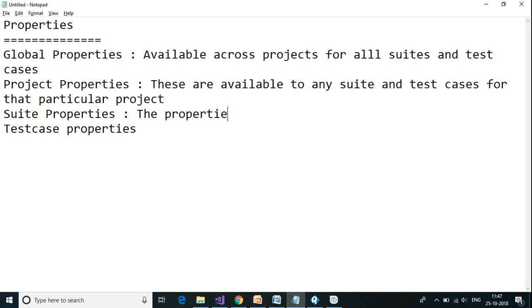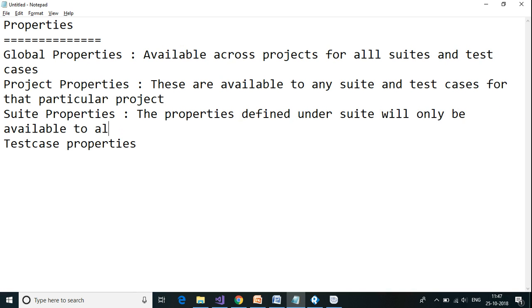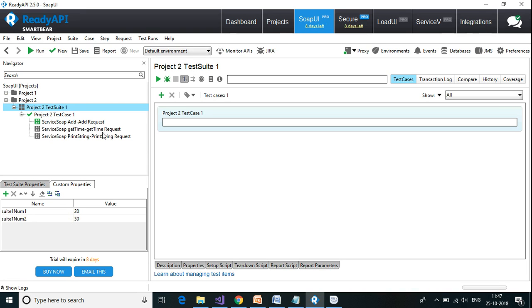The properties defined under suite will only be available to all the test cases under that suite only. So it won't be available for the other suites. Let us look at test case properties.